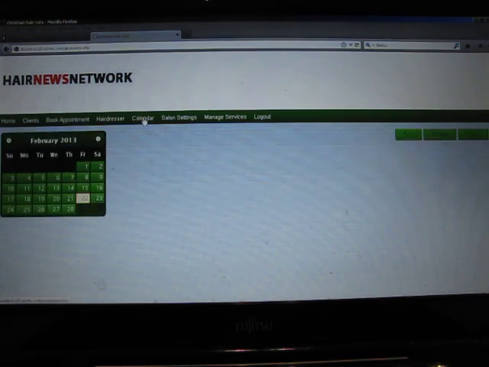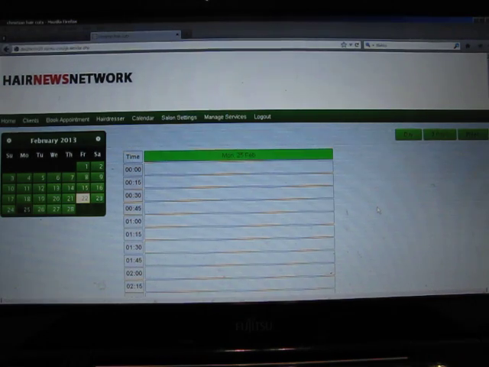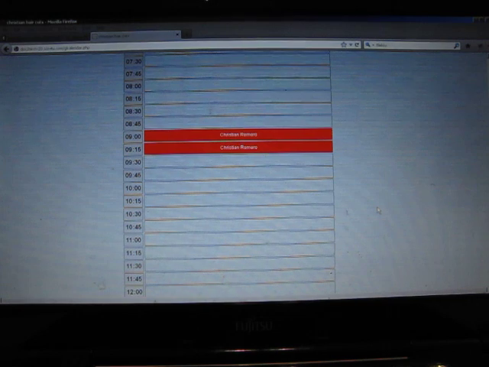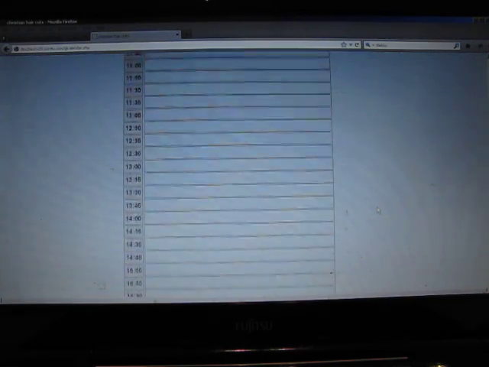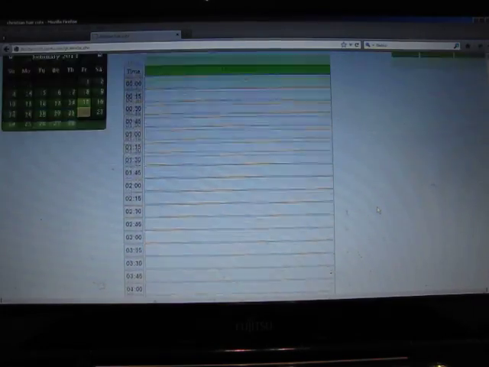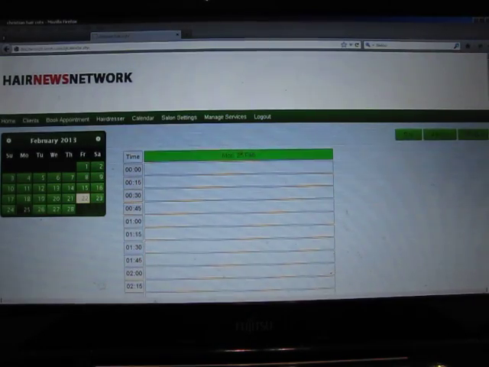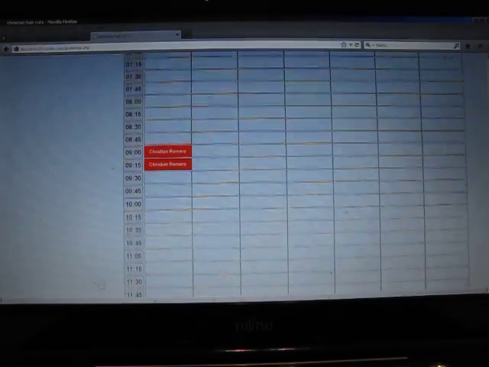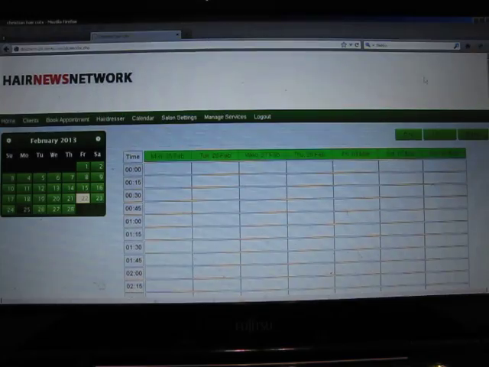Calendar. Calendar is pretty much you're able to see, if you click on the date, the upcoming appointments for that day. Okay, between 9 and 9:15 we have Christian Romero for that day, or you can actually see for the whole week the appointments that are upcoming. Salon settings.